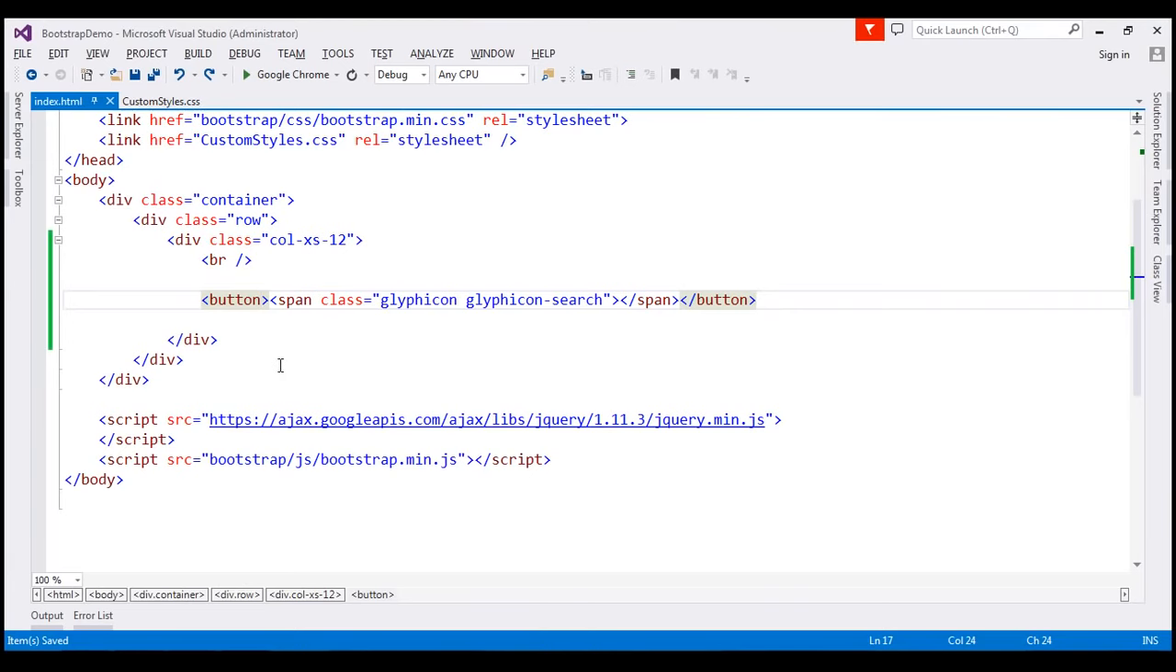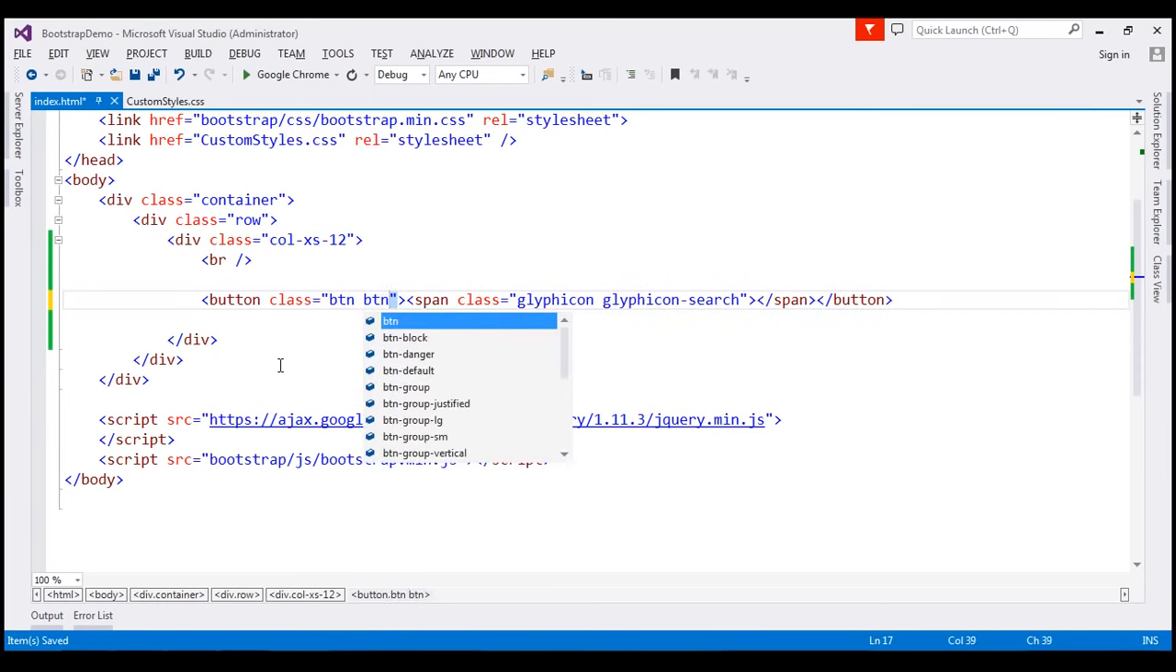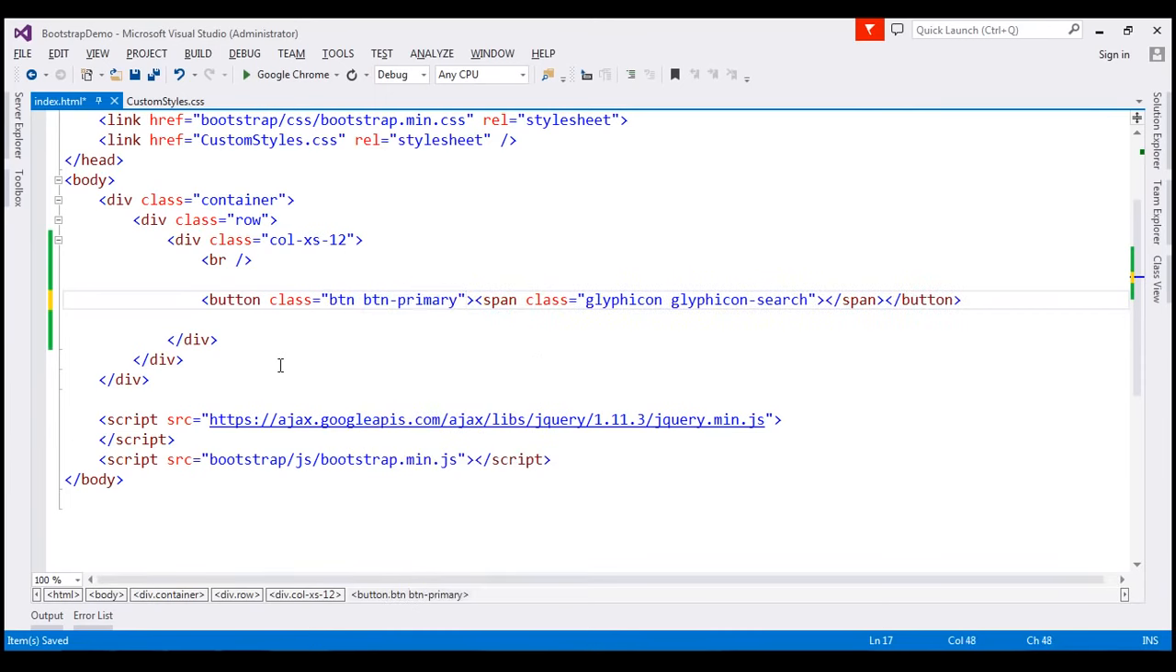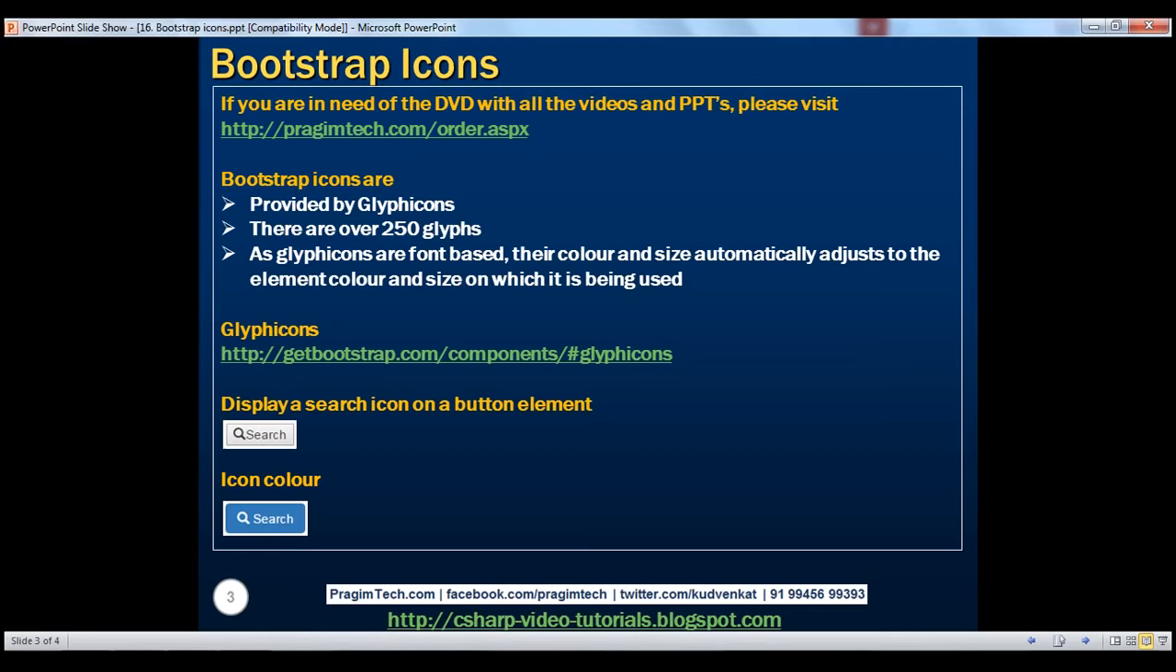I'm going to apply the button classes on this button element. I'm going to apply btn and btn-primary. So this btn-primary class should give us a blue background with white font color. I'm also going to include that search text on the button. Let's save our changes, and when we reload this page, notice we get the icon color matching with the font color as expected. Let's now discuss how the size of an icon automatically changes depending on the size of the element on which it is being used.